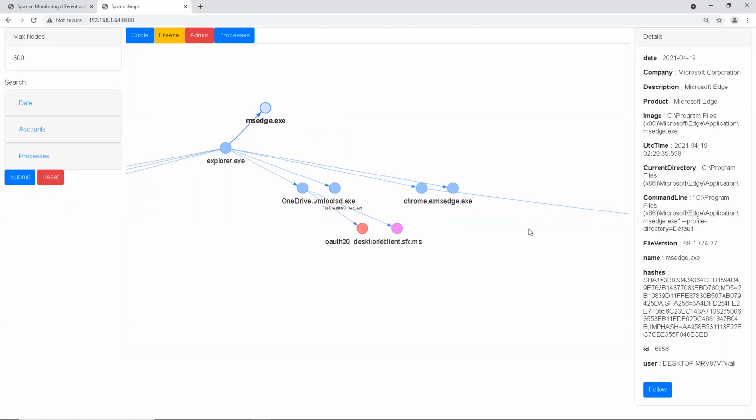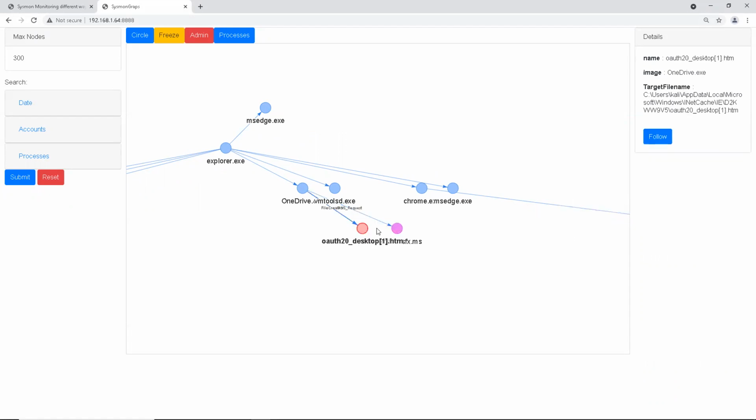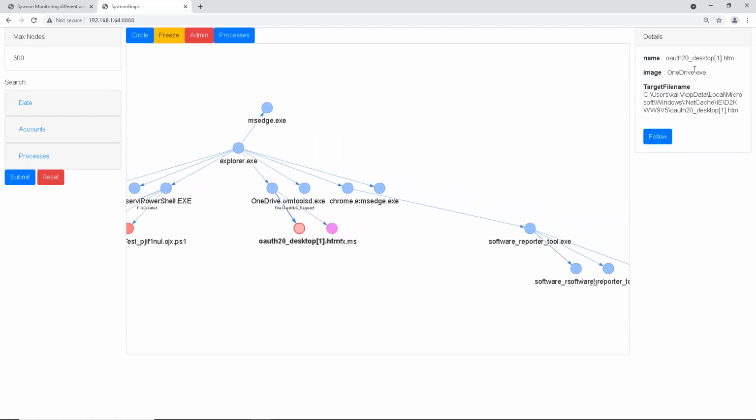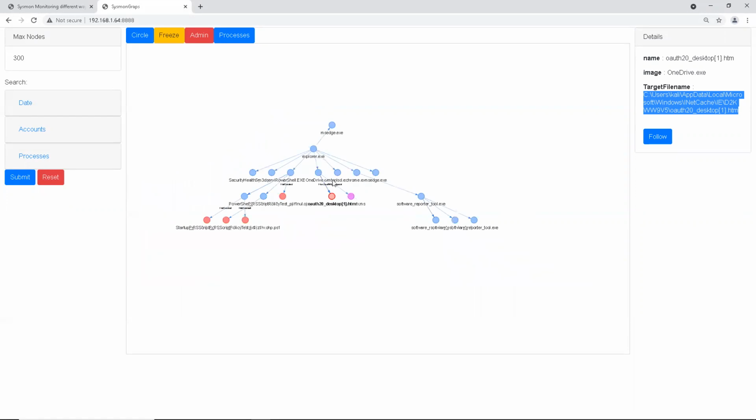For the event creation, we see things like the current directory, command line, and hashes. We have a DNS request here, which was a request for a Microsoft product, one driver requested that, and there are our results. There is also a file that was created, as you can see here. Let's freeze it. That's the name of the file and the target file name. So basically that's what we can do.